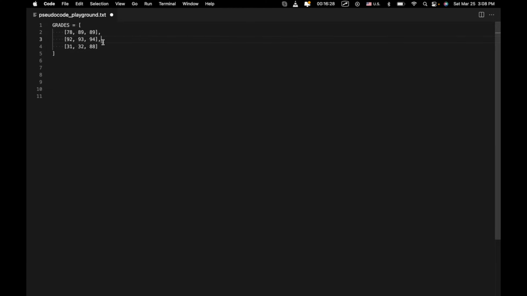So notice these are separated by a comma. Again, it's like a regular array, except your elements are arrays themselves. Now, if we wanted to, for example, output this entire row, we could just output grades 0. So this one right here would be grades 0. If we wanted to output this one right here, that'd be grades 1. And that would allow us to output the entire row.